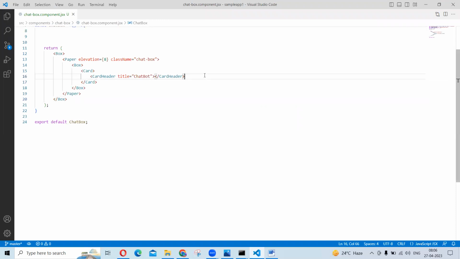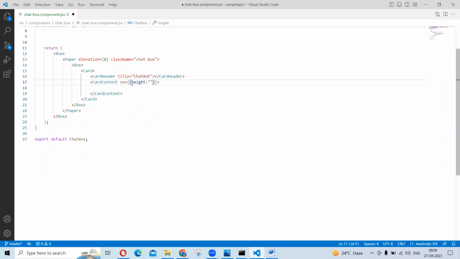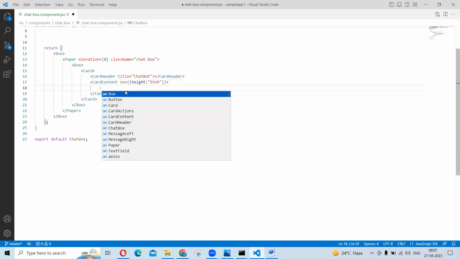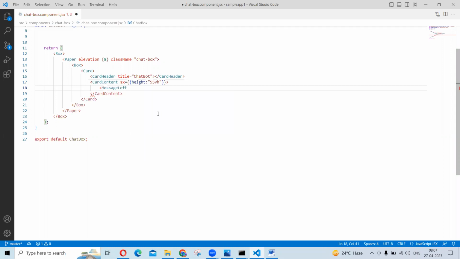Next, I need the card content. In this card content, I'm going to add some content. Let me add a predefined height for this. Let me say half the screen is required, 55 VH. Here I'm going to bind some content. How can I bind it? I have created a shared component for message left and right.